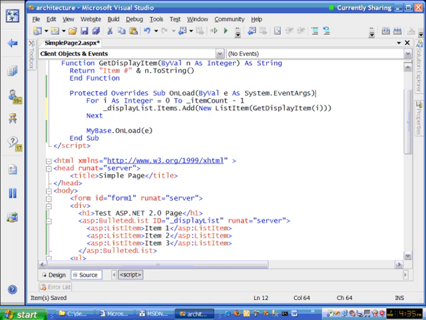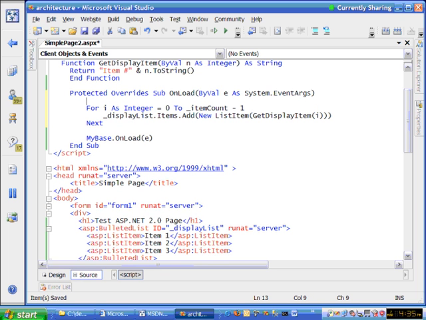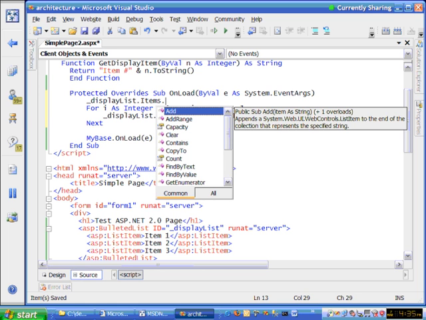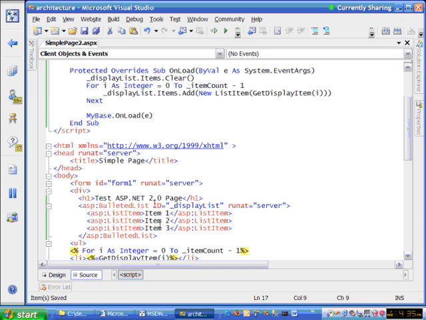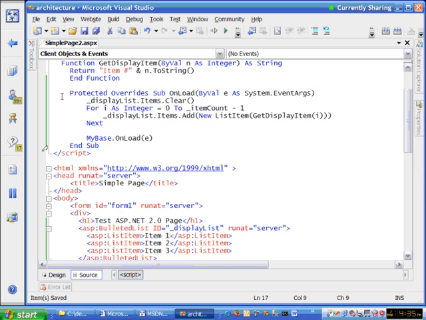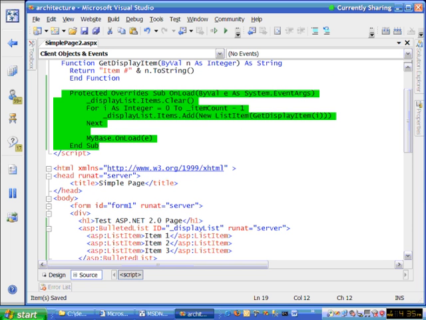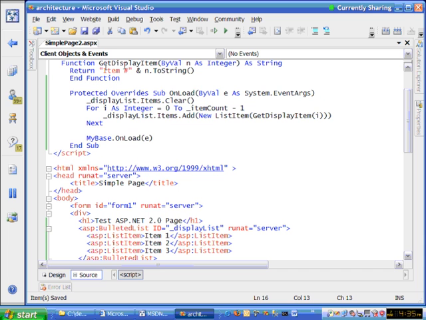Now, one thing to keep in mind here, if you are doing this programmatically, is that I added those static items. Before I put new ones in, I should clean those out if I don't want them. So before I do any of this, I'm going to say DisplayList.Items.Clear, and that'll get rid of anything that's in there already. And we'll leave the rest of that down here. So this is now programmatically populating the server-side control BulletedList with the same dynamic function, the server-side function GetDisplayItem, that I was using before.